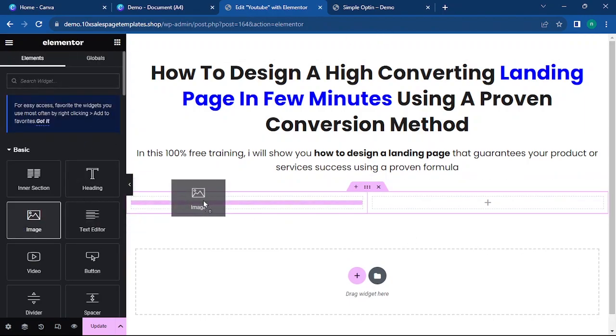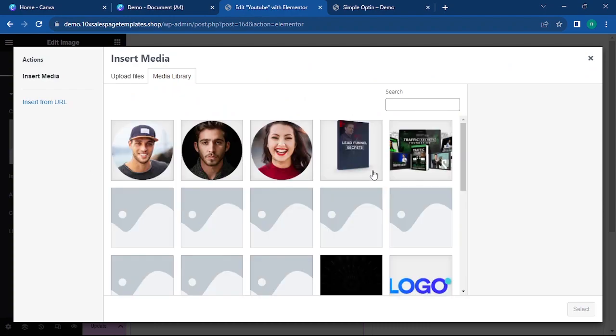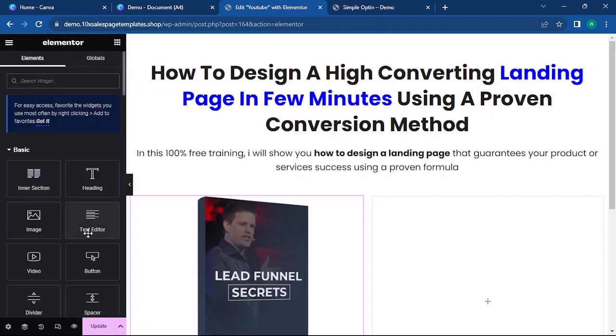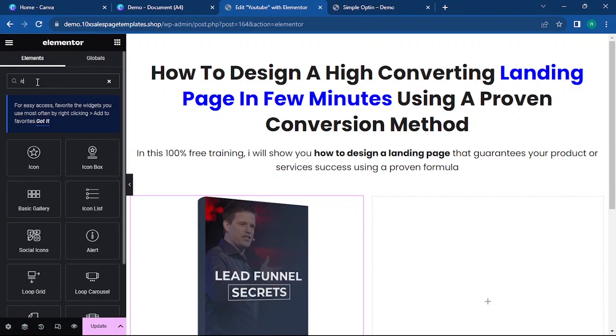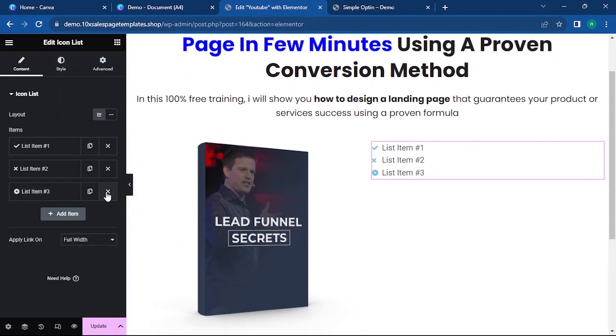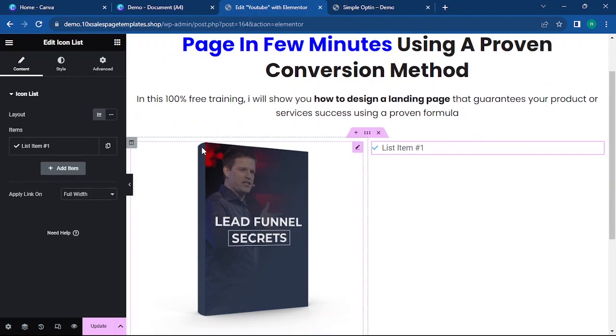The next thing I need to do is add an image here. Let me choose the image I want to use, which is this particular image, and then I'm just going to click on lists, our list, okay. It's called icon list if you're following me. So I'll just delete this. I'm just going to work on this one and then duplicate, right?